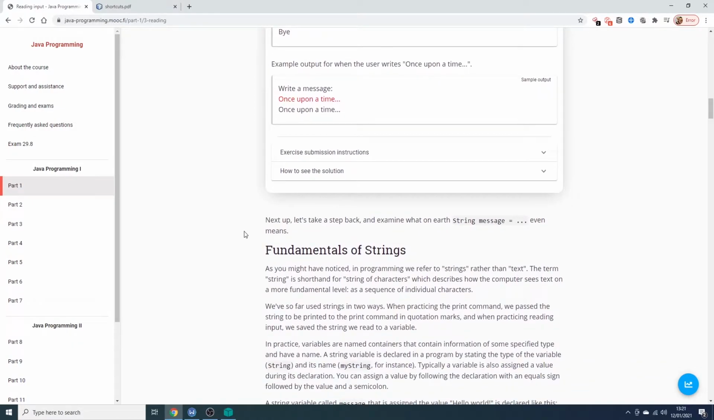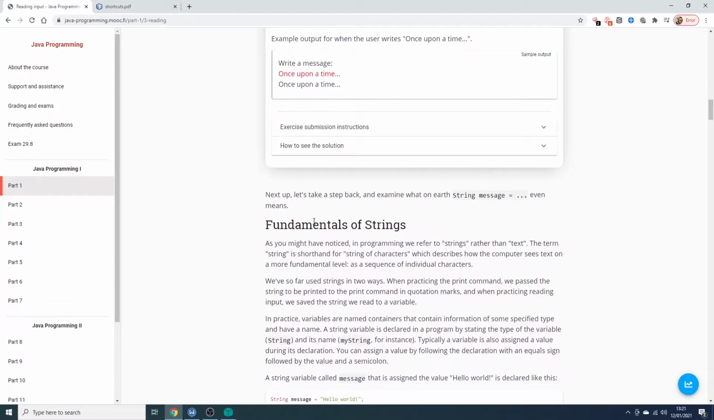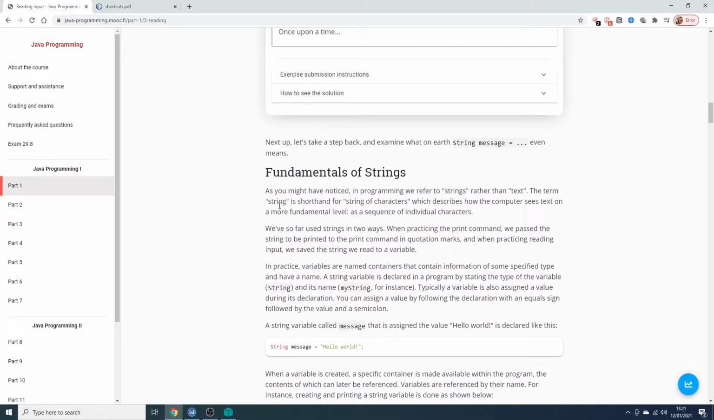Next up, let's take a step back and examine what on earth string message equals even means. As you might have noticed, in programming we refer to strings rather than text. The term string is shorthand for string of characters, which describes how the computer sees text on a more fundamental level, as a sequence of individual characters. We've so far used strings in two ways. When practicing the print command, we passed a string to be printed in quotation marks, and when practicing reading input, we save the string we read to a variable.